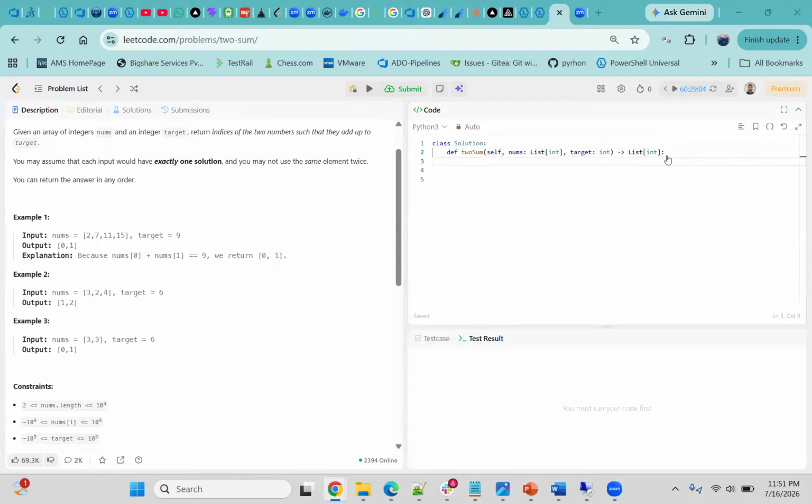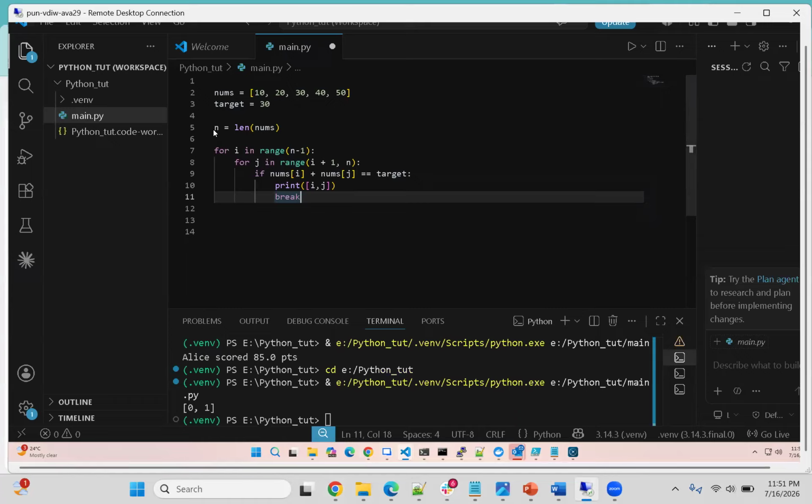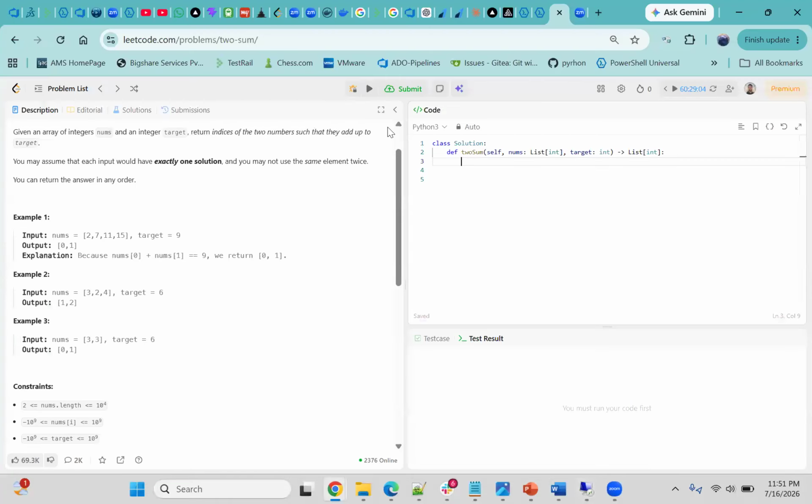So in this case, we'll just copy whatever we have written and paste it over here. Now, a few things we need to modify. Can you tell me what those are? Nums, we are getting the list of integers. Target, we are getting as well, and both are of list type. In n, we are keeping the nums. For I in n minus 1, that's fine.